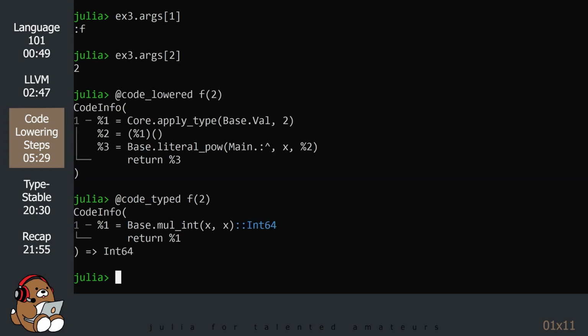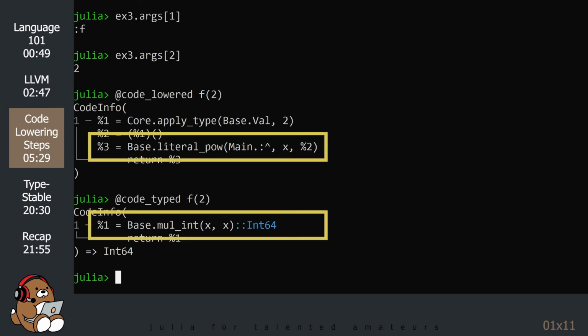Something very interesting just happened. Did you catch it? Julia actually changed the code. Rather than calling for 2 squared, like you asked in your source code, Julia is now calling for 2 times 2. Why would Julia do that?